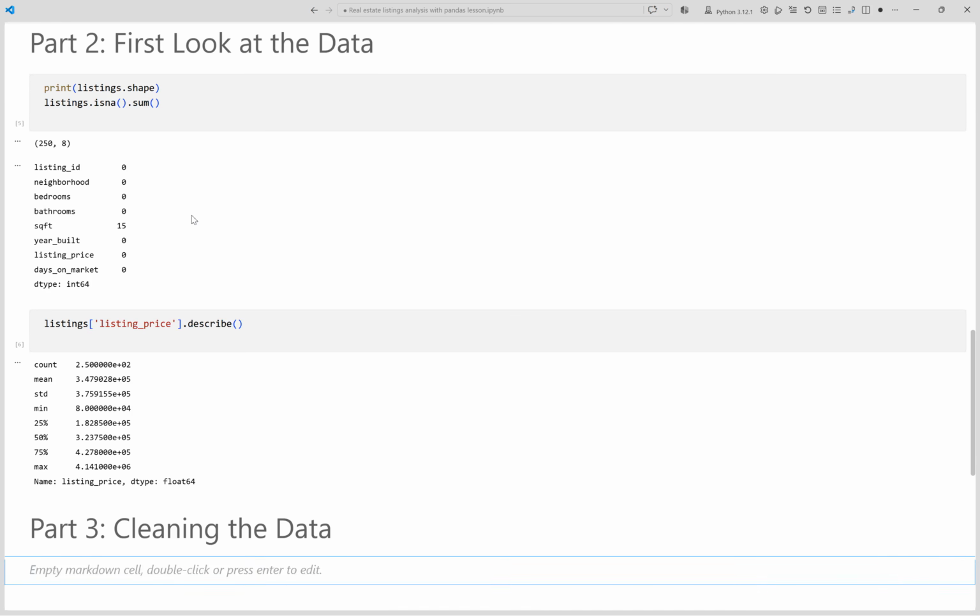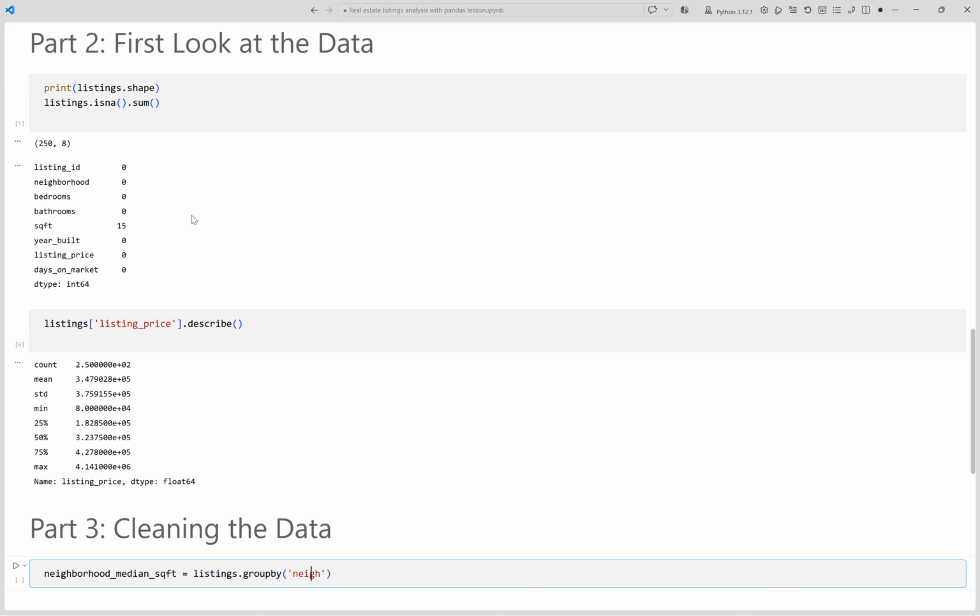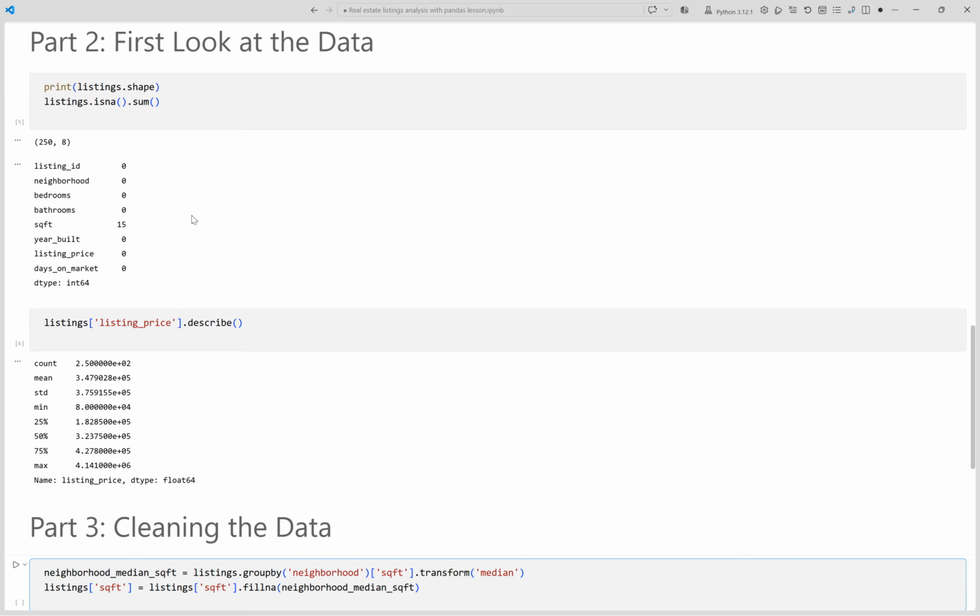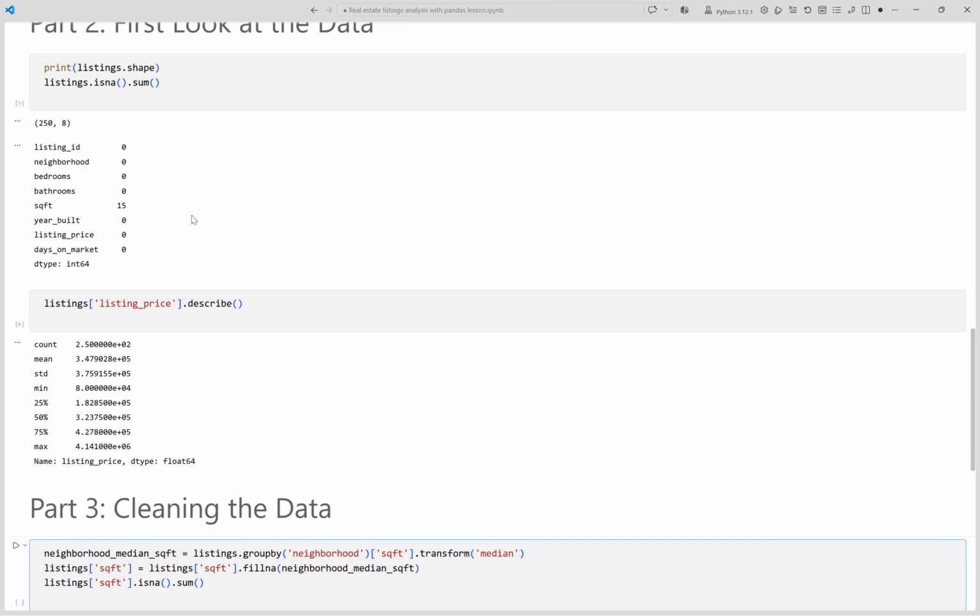Group by followed by transform computes each neighborhood's median square footage, but returns a result aligned back to every original row, not collapsed into a summary. Fillna then plugs each missing value with that row's own neighborhood median. We confirm 0 missing values remain.